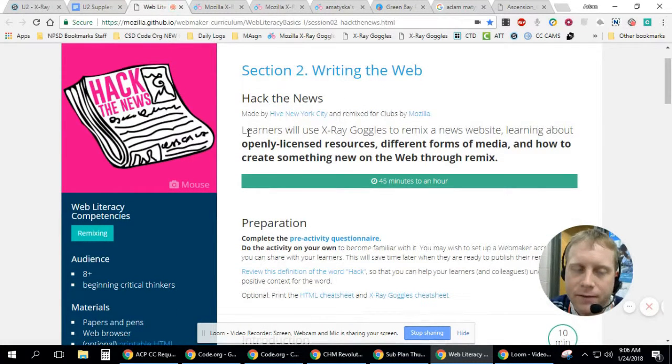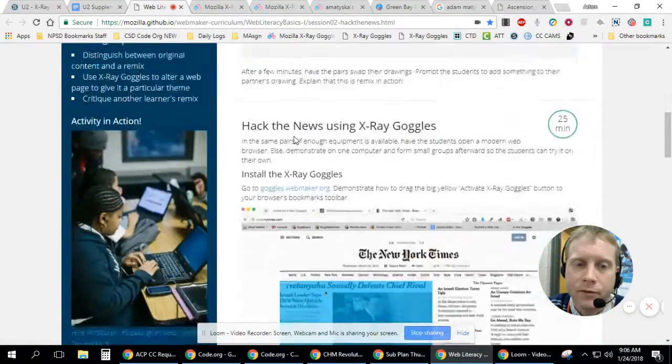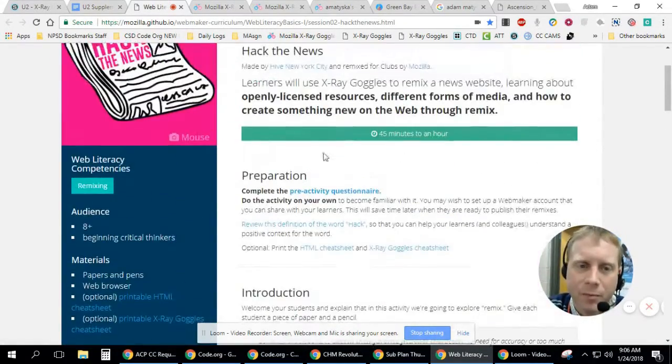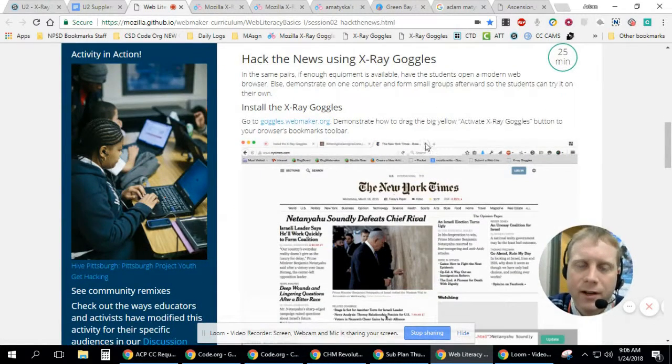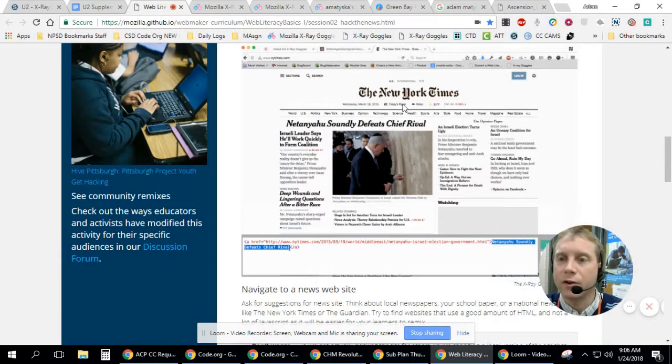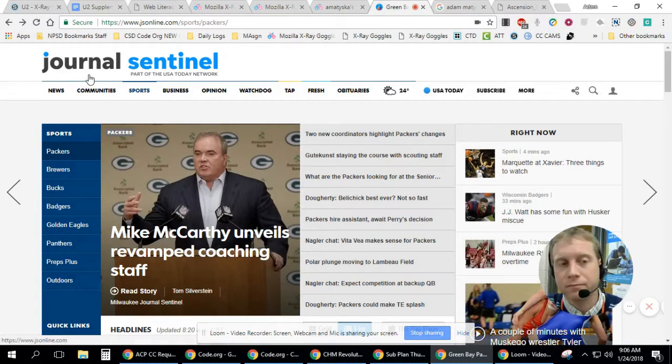And you don't necessarily have to use a news site. If you scroll down, skip this thing about preparing, don't worry about that. Skip the introduction. This right in here kind of gives you an overview of what you're supposed to do. Basically, you can take either a news site or a sports site like Journal Sentinel, or anything else that's school appropriate that interests you, you can change.